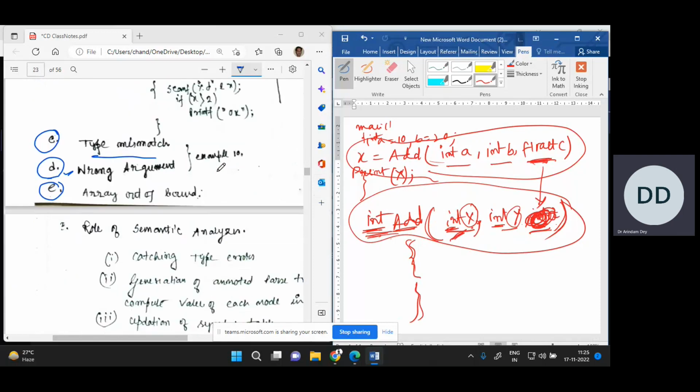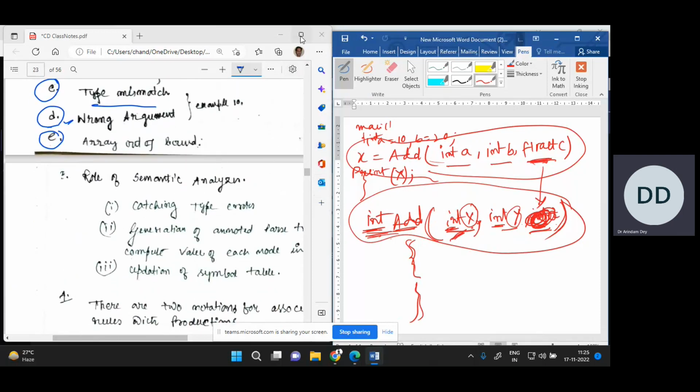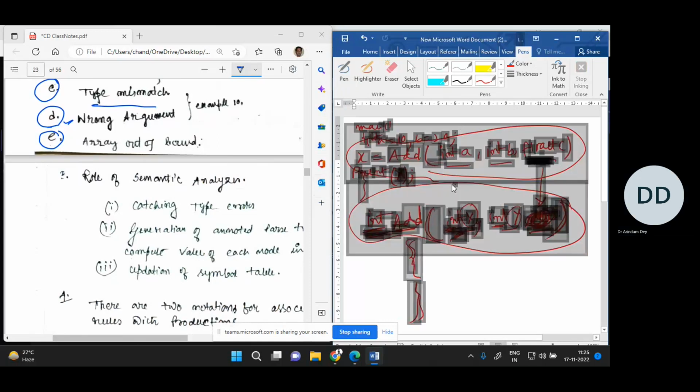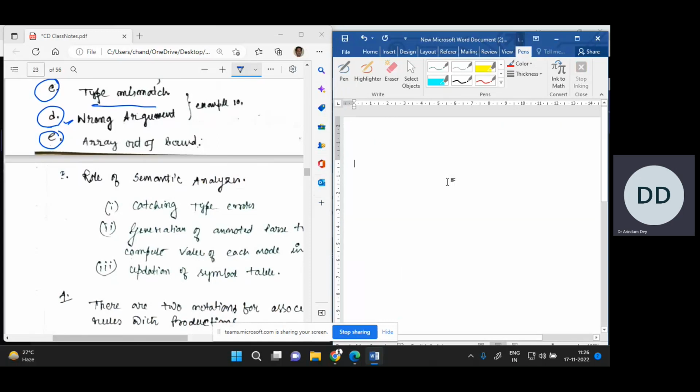Okay. So I hope you have understood what I have said, that the errors can be of different types: lexical error, syntactical error or semantical error. I hope you have now understood the different errors that I have already explained here.